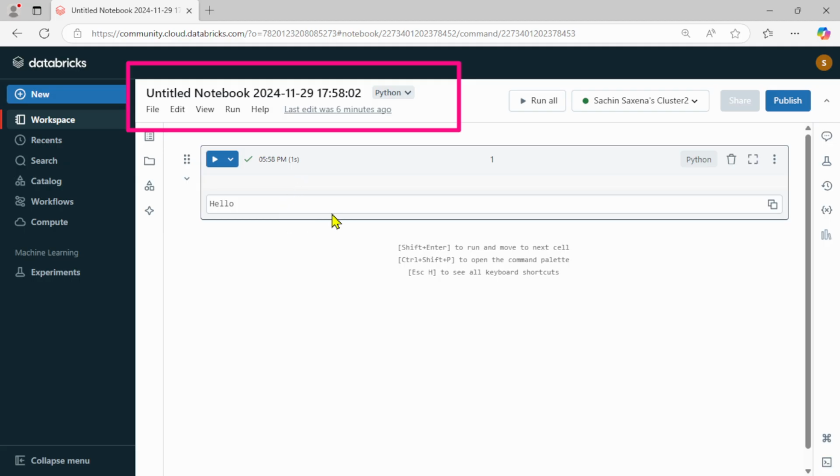What kind of hands-on can we do here? What kind of magic commands are there in Databricks? We will be discussing that in this video. Let's dive right into the next topic.